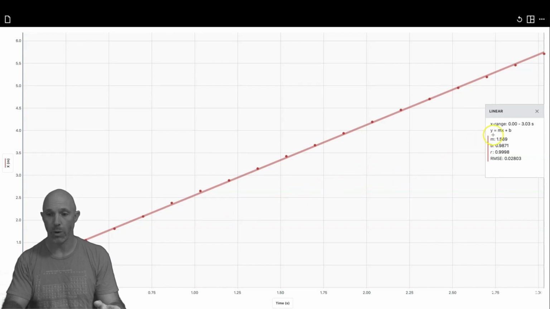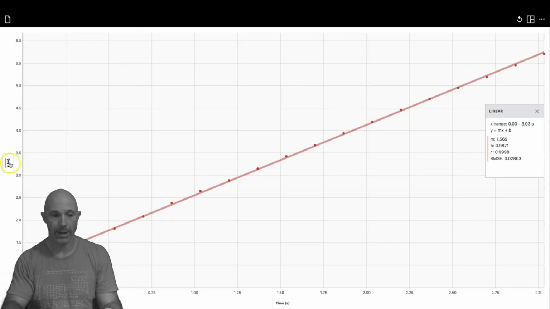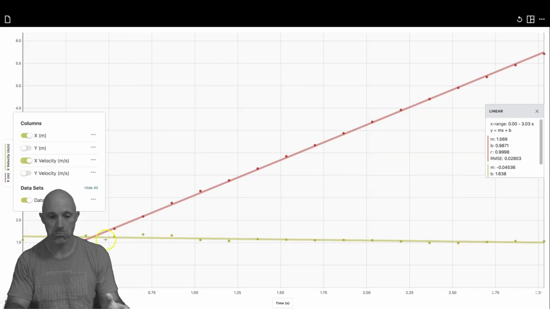a line that is y equals mx plus b, and the slope is equal to y divided by x. In this case, that's our x distance divided by time, and that equals 1.569, and the units are your y divided by x, which is meters per second. That's how fast I was going. And because this line is pretty straight, it shows that my pace was rather consistent, and I tried to do that. Now you can also click on here and see what my x velocity was.